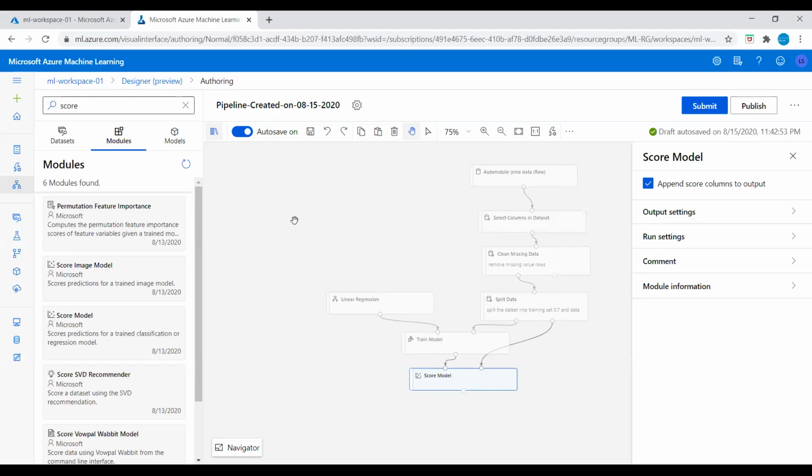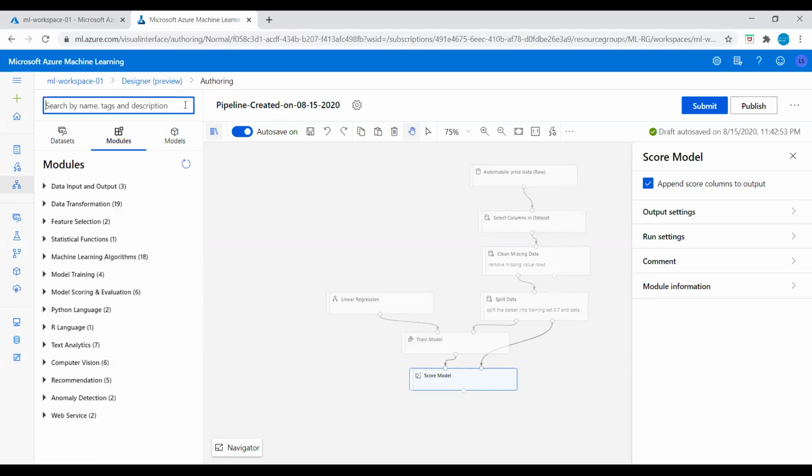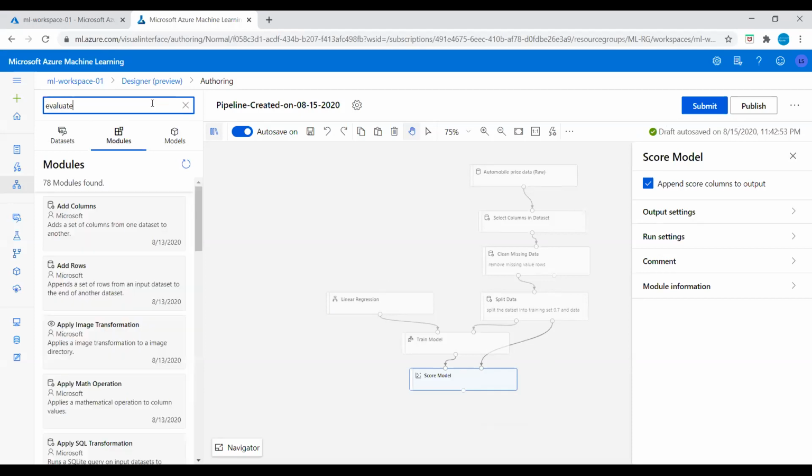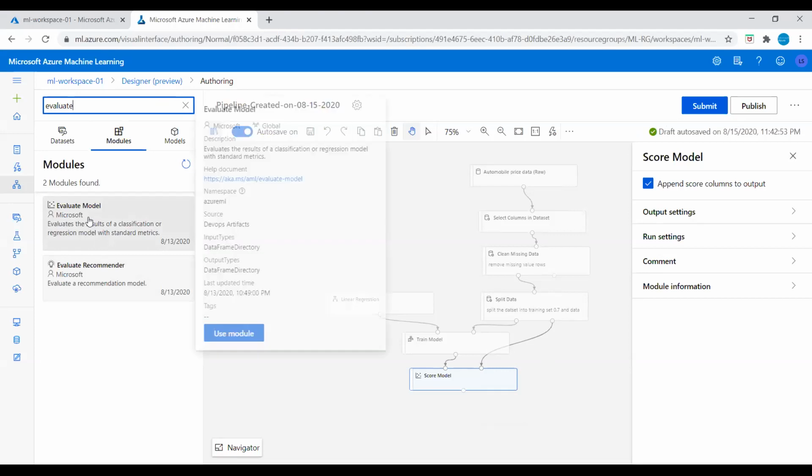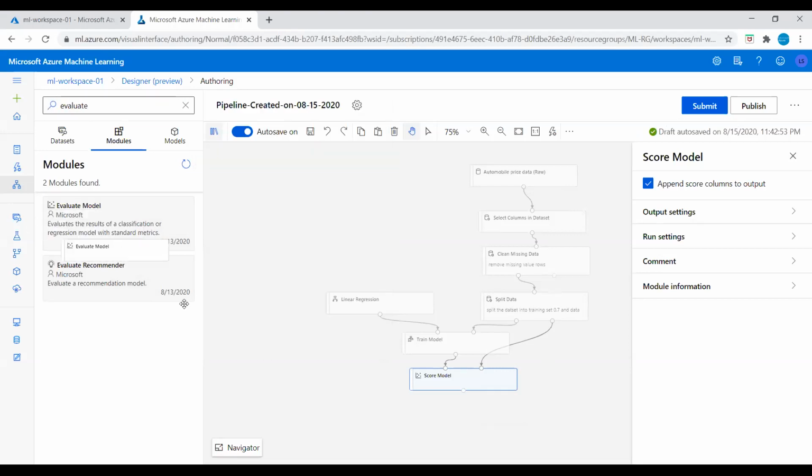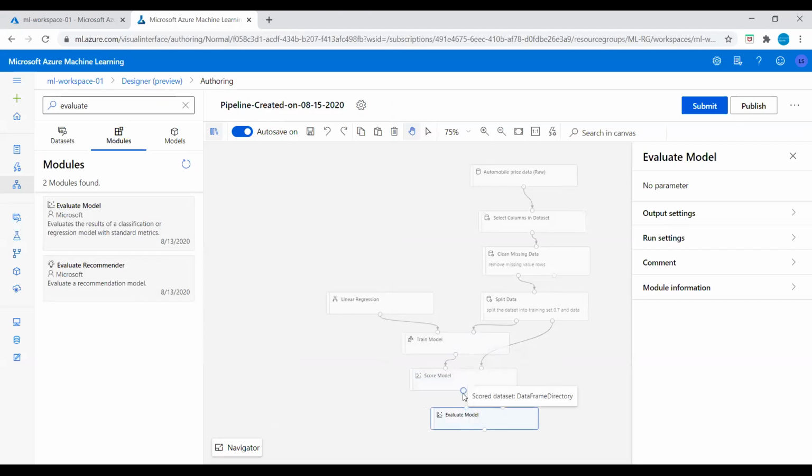And I will add one more, evaluate model. We use the evaluate model module to evaluate how well our model scored the test data set. And in the search, just enter evaluate, and we see evaluate model, just bring it here and connect score model to the evaluate model.